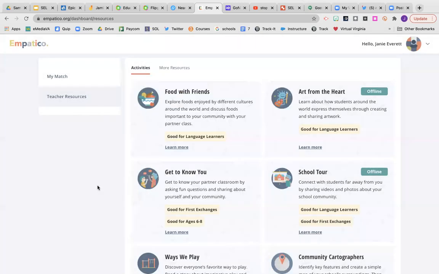And another cool thing about Empatico is that everything is right in the website. You don't have to leave the website to go into Zoom. You don't have to exchange phone numbers with the other teacher. You chat with the teacher right on this website. You connect on video right on the website. Everything is right here in one place. Really, really cool learning experience.